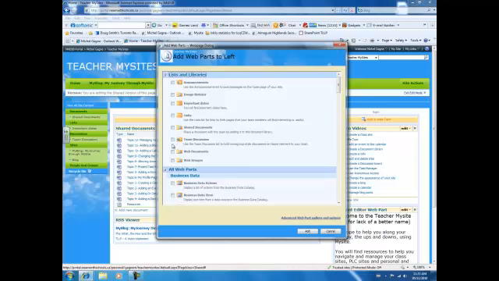This first area here, Lists and Libraries, will show you any of the calendars you've created, any of the folders you've created. So again, if you're working on a current unit and you want that folder to show up, you would click on it and it would show up on your main page, and then all of your other folders would remain available in your quick launch.